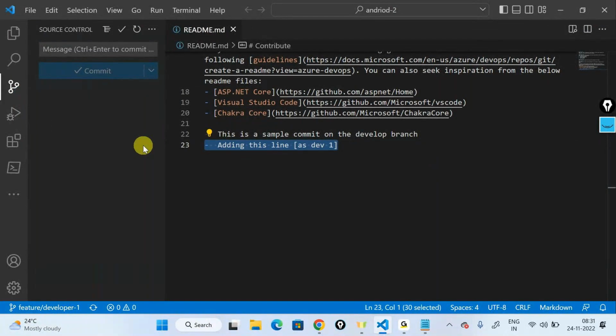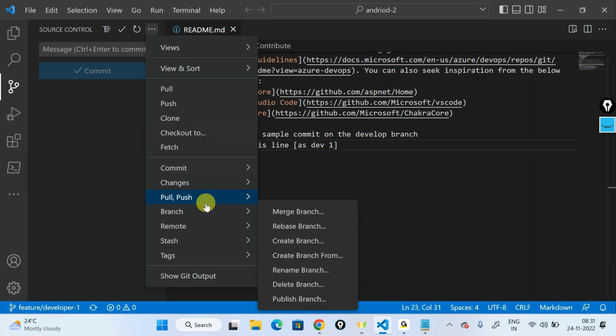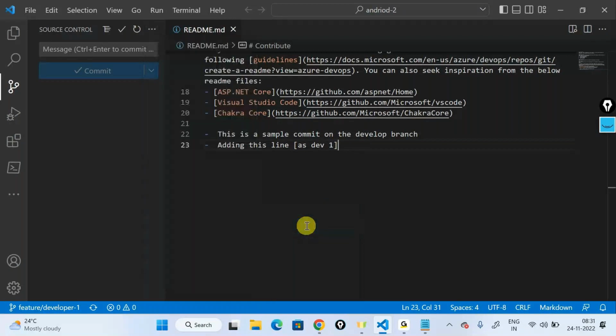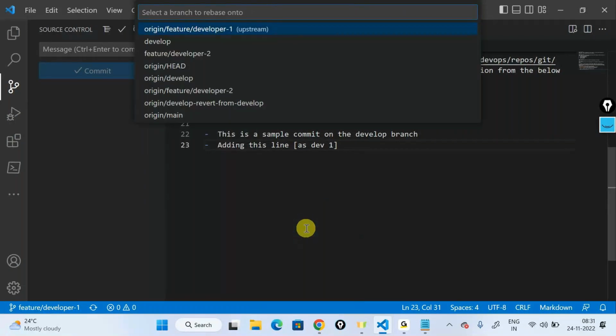The develop branch has been updated right now. He has to make sure that he updates his branch here. Firstly, he has to make sure he updates his branch. So what he needs to do is that there is an option here called rebase branch. Go ahead, rebase this out, meaning, make sure that please rebase this out onto, okay, this is select branch to rebase onto. Yes, it is the develop branch.